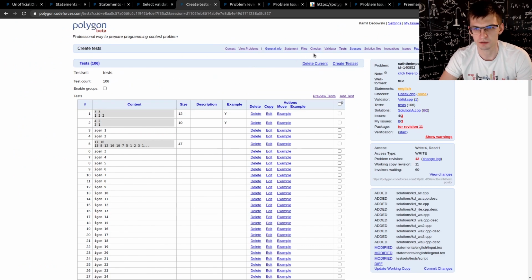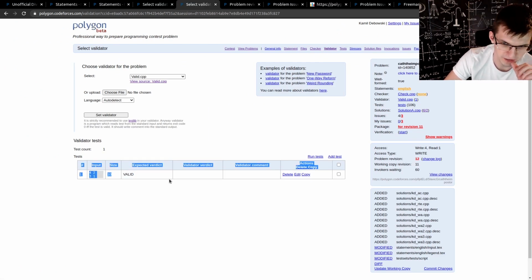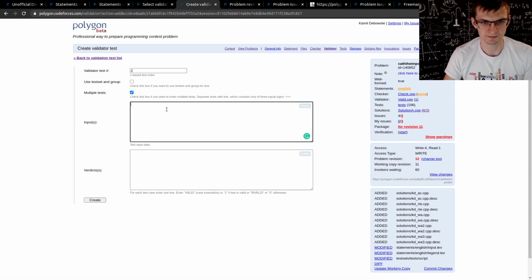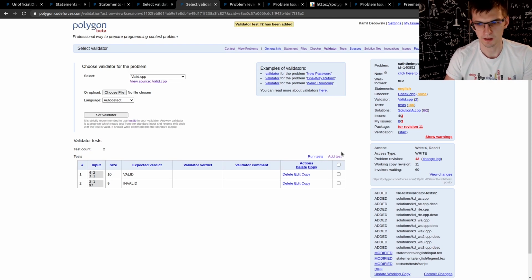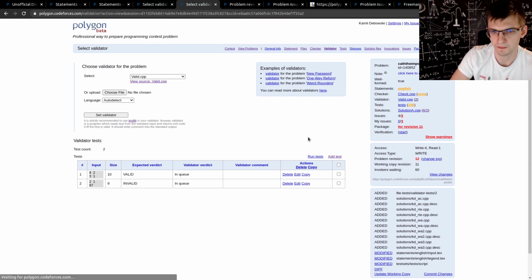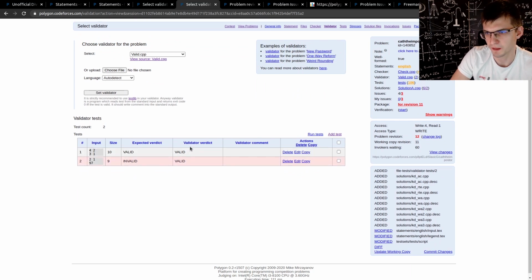Tests. No, validator. There are validator tests. It's very bad that none of them was invalid. Add test. What about this? 2197. Verdict is 0. This should be invalid. If I run tests, I should get, yeah, red is an issue.